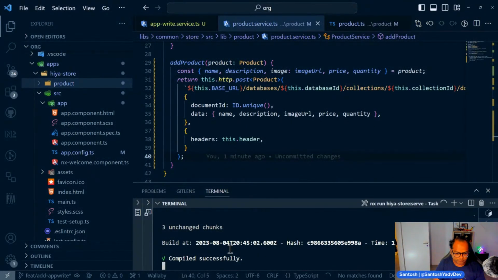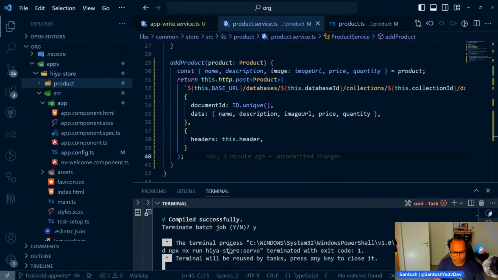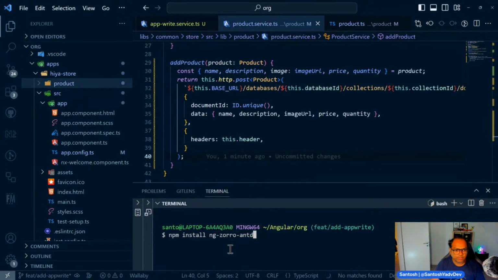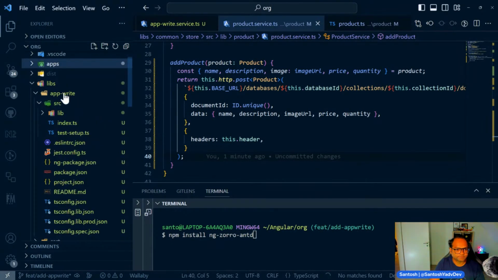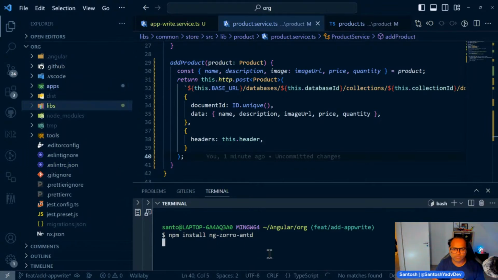So let's add it. Because in the past I have used ng bootstrap. I have used Angular Material. Of course, for all my enterprise applications, I have used Angular Material, and never tried this NG-ZORRO or Ant Design, but I've heard about it a lot.